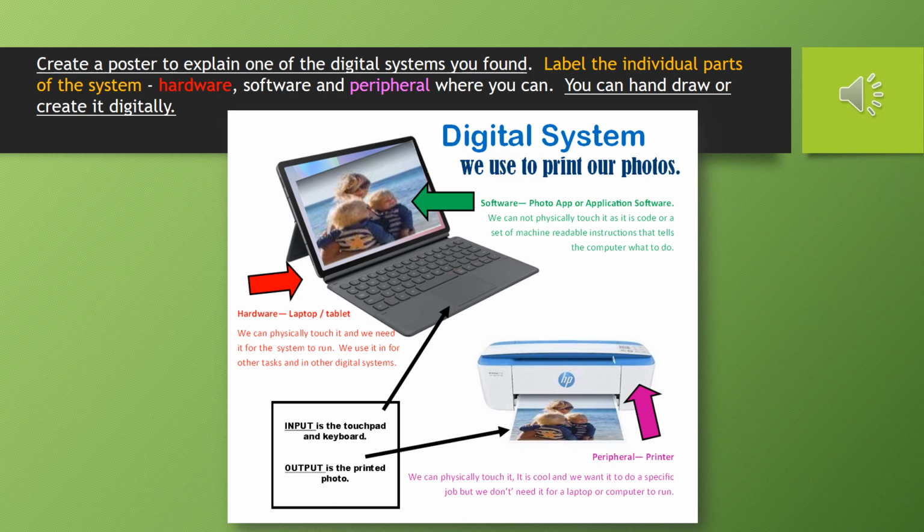I can physically touch it, it's cool, and I want it to do a specific job, but I don't need it for my laptop or computer to run. My input is the touchpad and the keyboard. That's how I'm controlling the image and resizing the image. My output is when I actually print out the physical photo.